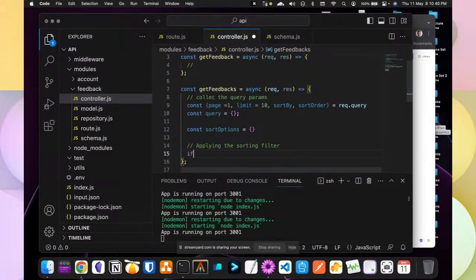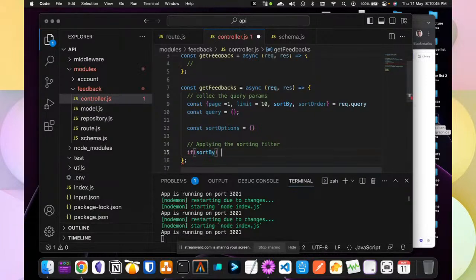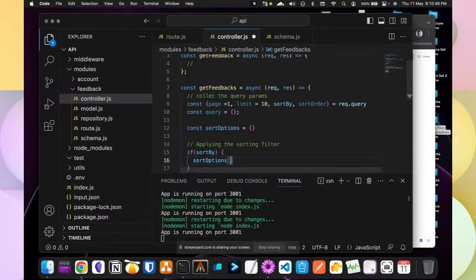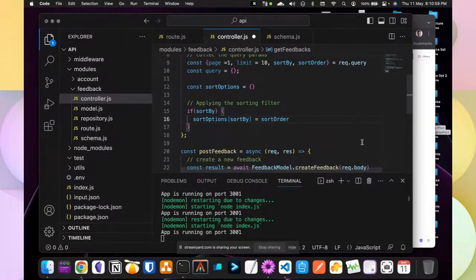I'm simply going to say if we have the sort by item, if something is passed in, simply go ahead and say sort options, and we'll add in the sort by that was passed in. So let's go ahead and say this would give us a sort order, right? So we're going to simply say, okay, we're sorting by the sort order, that is if it is passed in, of course. And yeah, so let's see. We are going to pick that order.